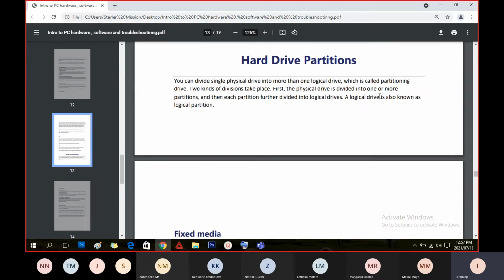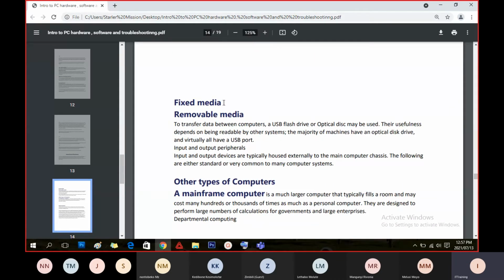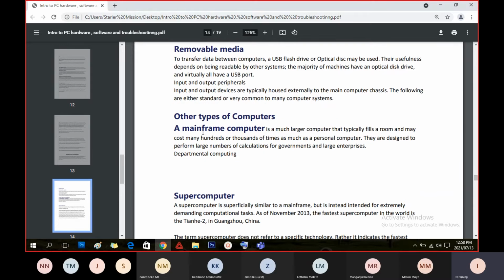Okay, moving on from hard drive partitions. Fixed media. Those are your removable media, like I touched on your USBs. To transfer data between computers, a USB flash drive or optical disc may be used. Their usefulness depends on being readable by other systems. The majority of machines have an optical disk drive, and virtually all have a USB port. So that's how we get to maneuver data from PC to PC without sharing them on the network.